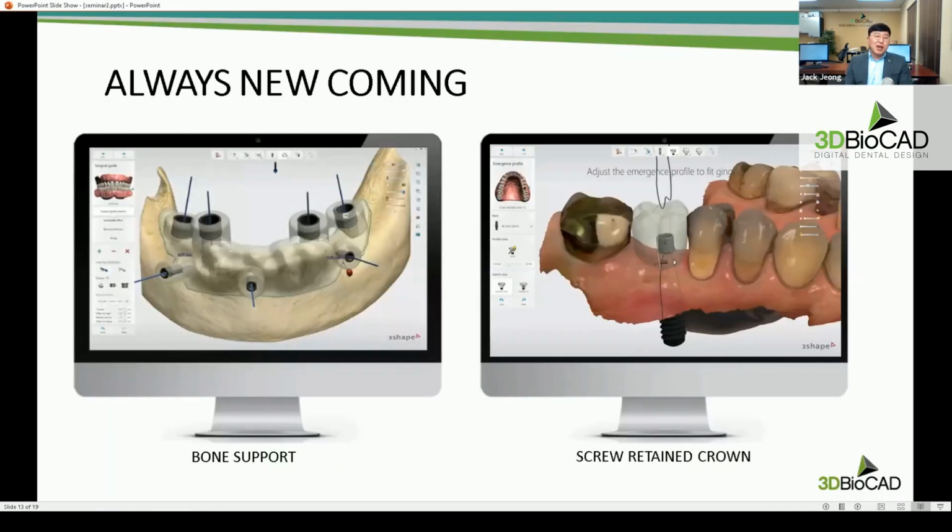So my last page, what I want to tell you is about 3Shape Implant Studio, and also all the software and scanners, always from 3Shape and my company 3DBioCAD. We try to make something new, always coming, not staying in the same position. So for Implant Studio, a bone support guide is coming soon, and also screw-retained crown design right after surgery. Once implant planning is done, we're going to have the ability to design the screw-retained crown for immediate load too.